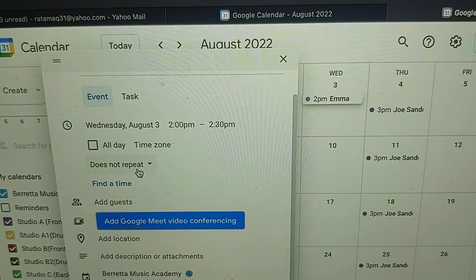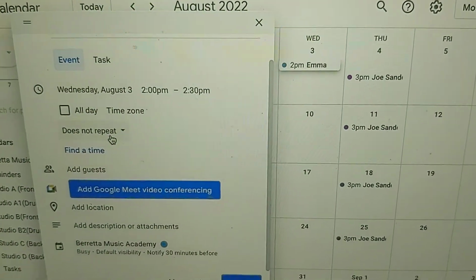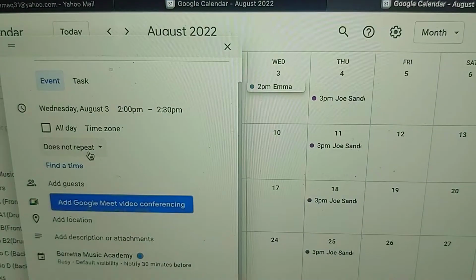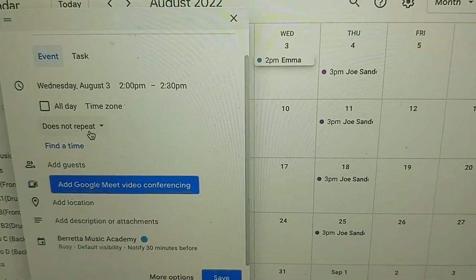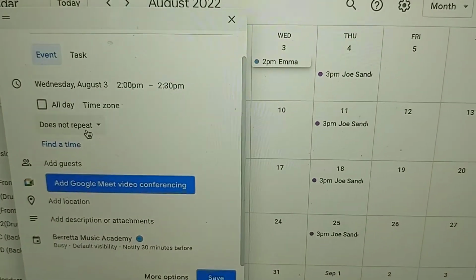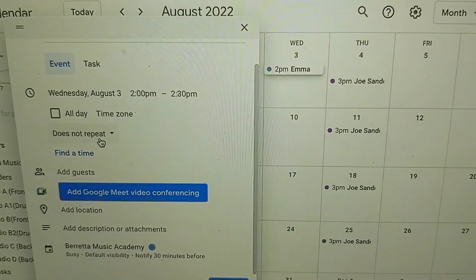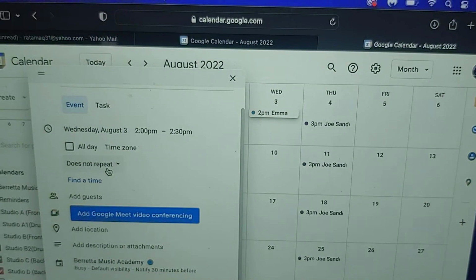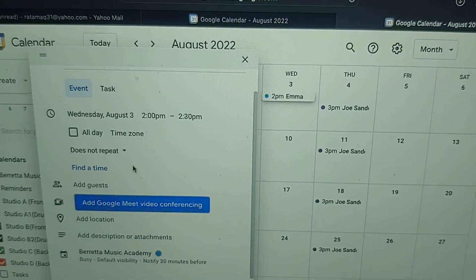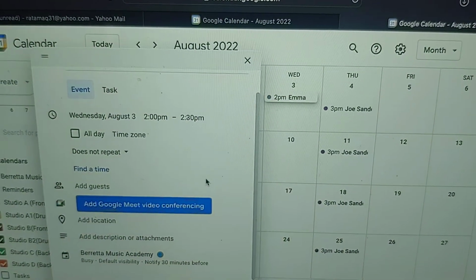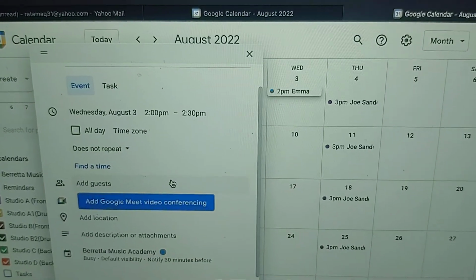This is a cool little feature that does not repeat. So let's say it's just her first lesson with somebody and she doesn't really know if this person's going to come back or not yet. Although we know they're coming back because they're going to love Emma. But let's just say for the sake of this that we don't know, and we're just going to keep it as does not repeat, right? And we'll just keep that.